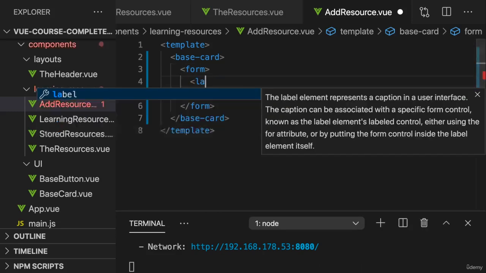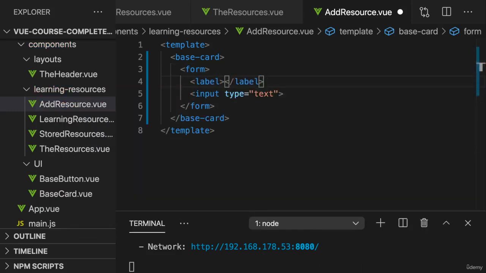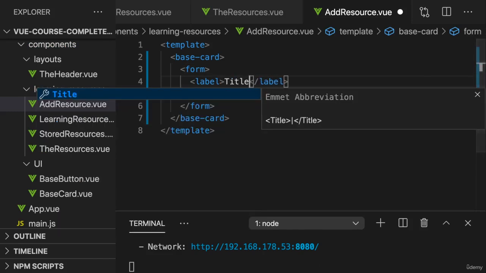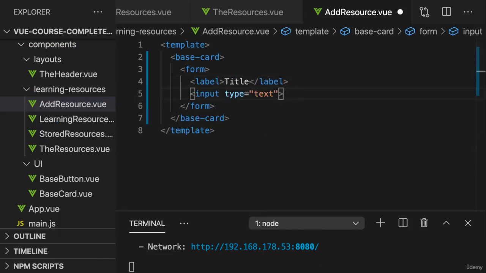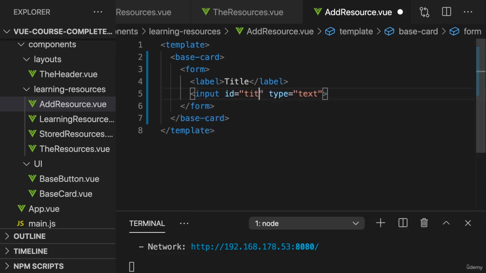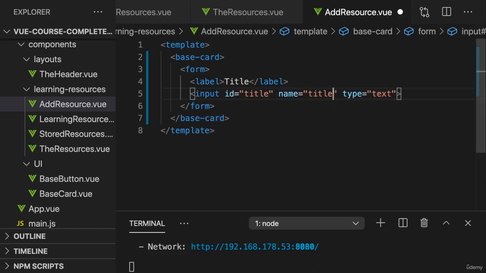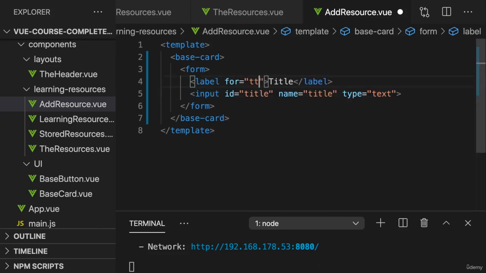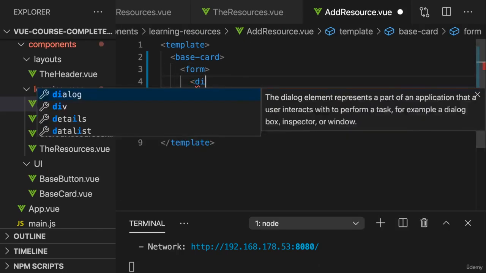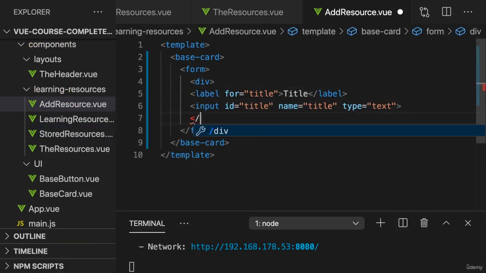I also want to give it a label to make it clear what the user should enter here. And I'll say title here. And I'll give the input here not just a type, but also an ID of title and a name of title. And on the label, we can add the for attribute and point at title to make it a bit more accessible and make it clear what we're referring to.